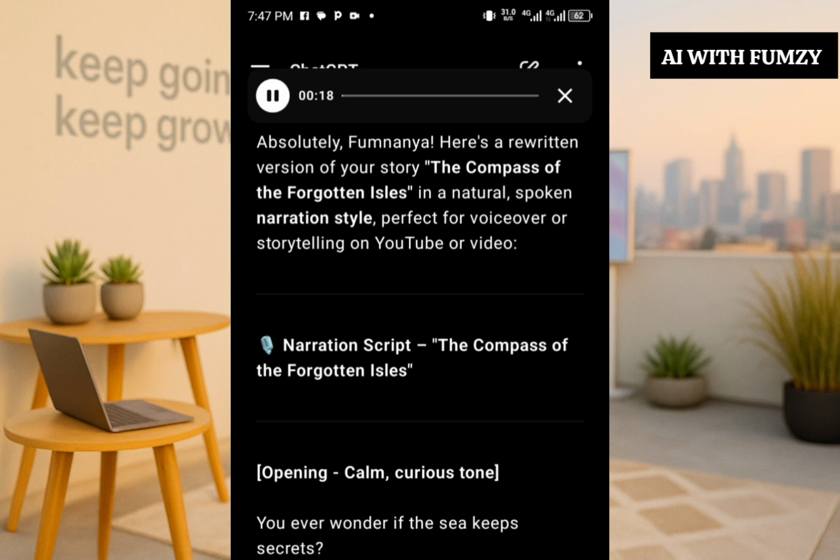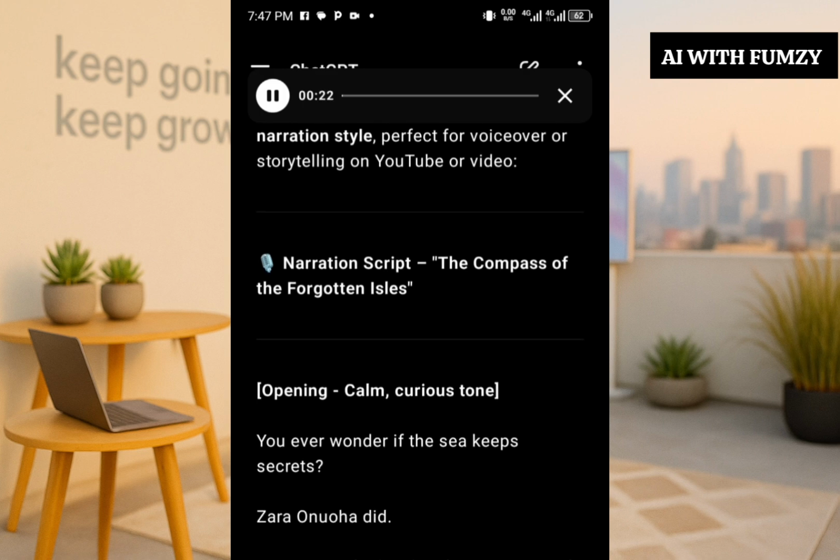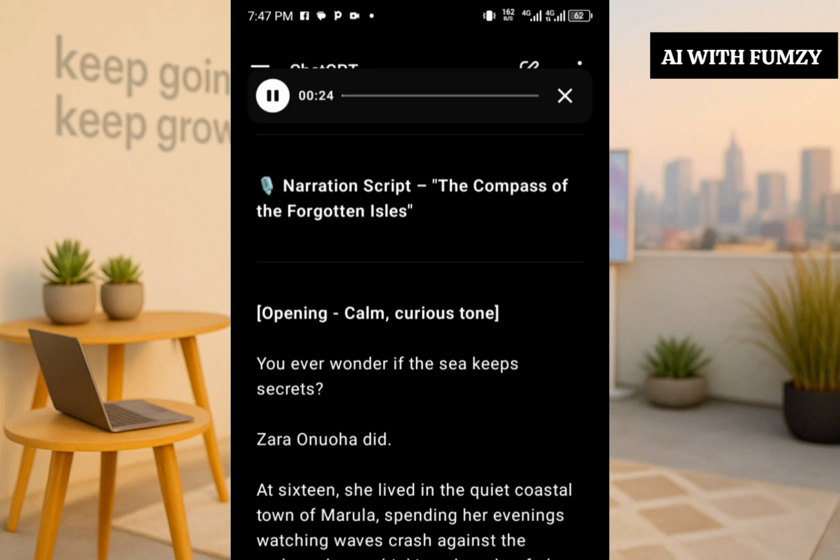Tone. You ever wonder if the sea keeps secrets? Zara Onuoha did. At 16, she lived in the quiet coastal town of Marula, spending her evenings watching.